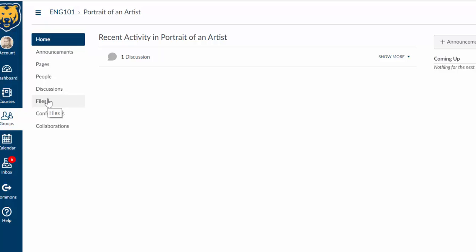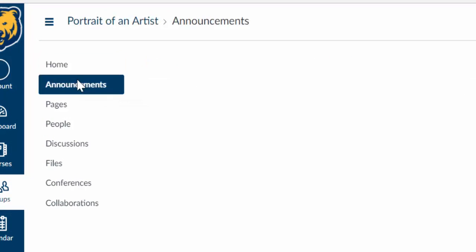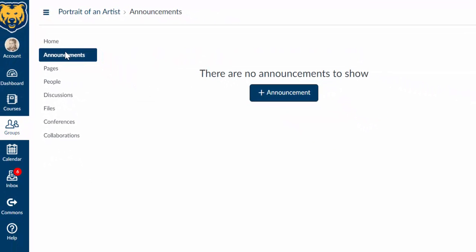Being its own smaller version, however, means that it does have its own activity that's happening inside of this space. So this home will reflect all of the recent activity for Portrait of an Artist group. And the more you participate in the group, the more this fills up. It also has some of these other tools, such as announcements. Now, your main course has announcements as well, but these announcements go only to your group. Any of your group members can just add this plus announcement button and create an announcement for the group.